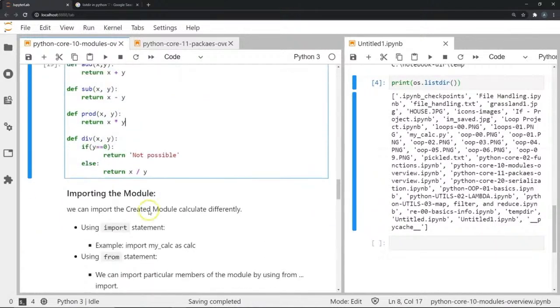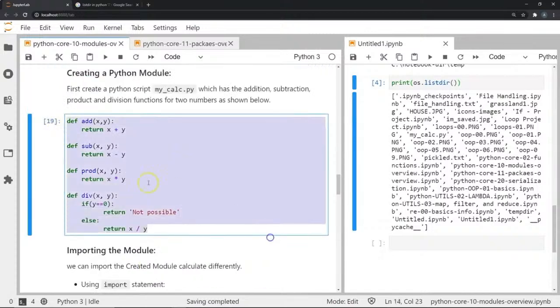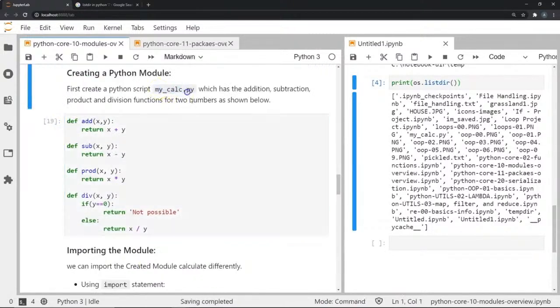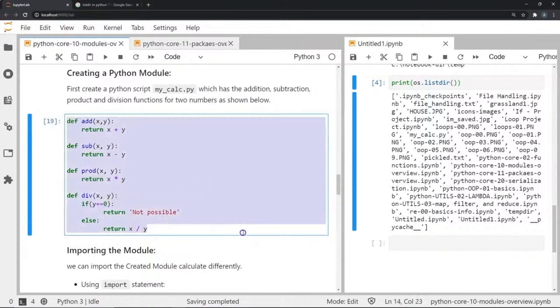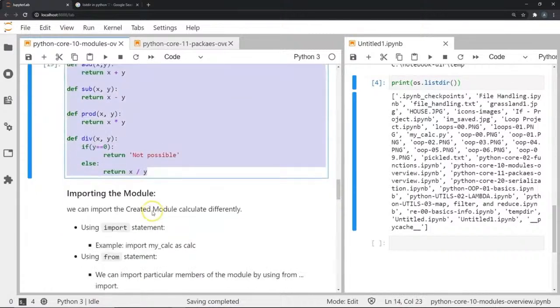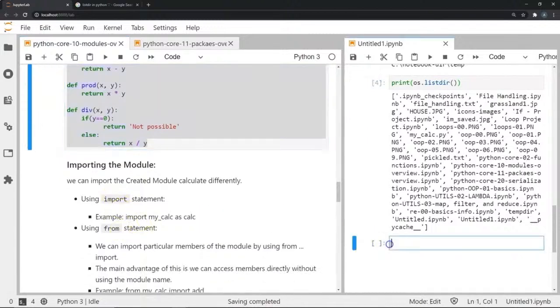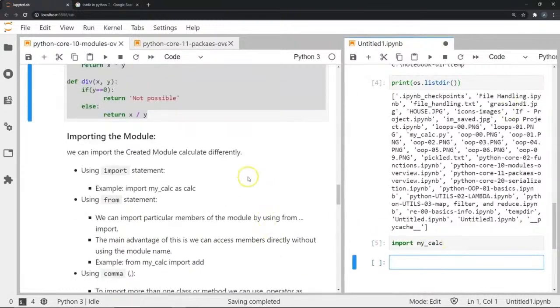Now, how do we import a module? Once I have created a script, in my example it will be called mycalc.py, and we've stored it in our directory. To import the module, all we have to do is use the import statement. So if I had to import mycalc, all I have to do is say import my_calc. And now mycalc has been imported.